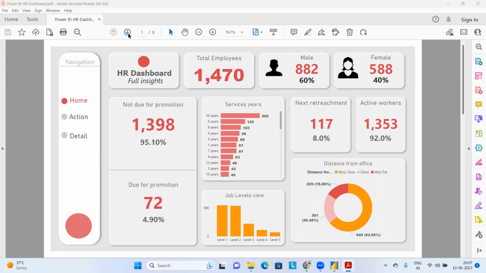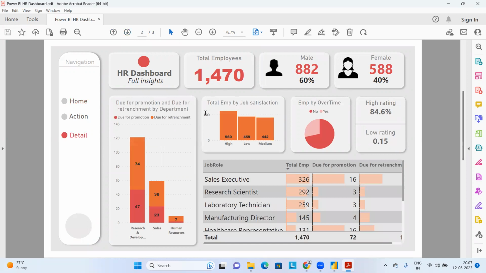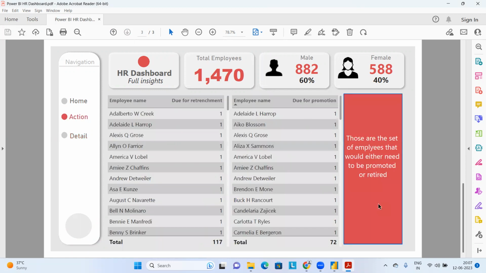We have maximum 3 to 4 days of classes, but minimum we have to cover this in three classes, Monday, Tuesday, and Wednesday. So in these 3 days we can complete this HR project. I also shared the recording with you for every class and the data set, so that you can prepare one page in one class. The second page we can prepare in the second class, which is a little bit advanced. Then total employees, the same thing, but employees by job satisfaction, by overtime, by high rating, low rating, job role, total employees due for promotion, out of these employees how many are due for promotion, how many we have to retrench. Like this we can prepare the report.